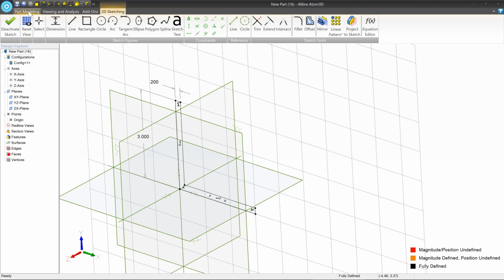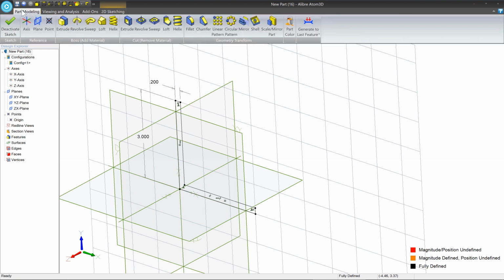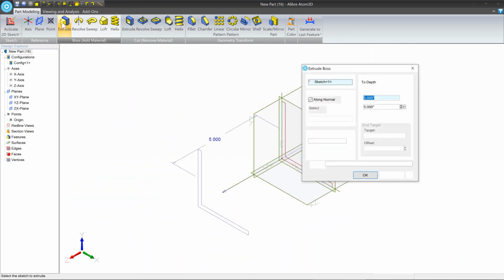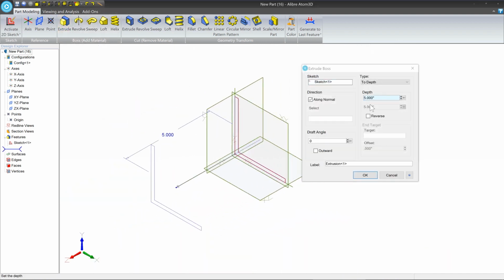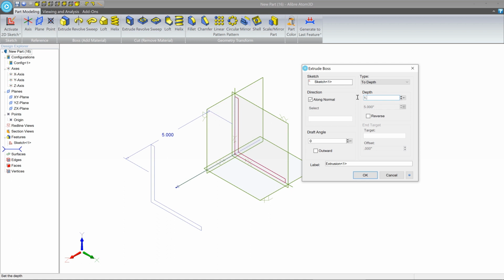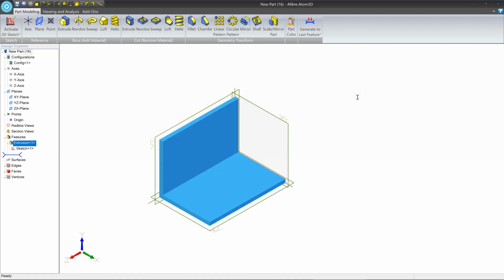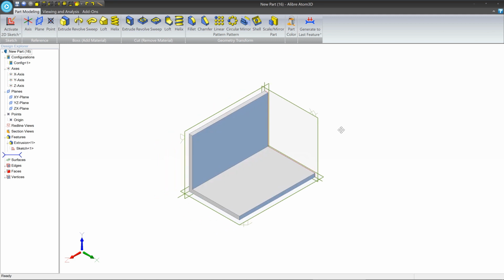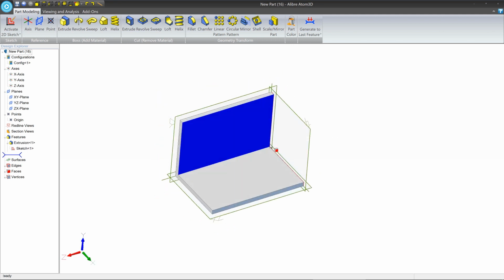So we're going to turn this into a 3D model by going on the Part Modeling tab and clicking on Extrude. We're going to extrude it to a depth of 4.5 inches. And now we've got the basics done.